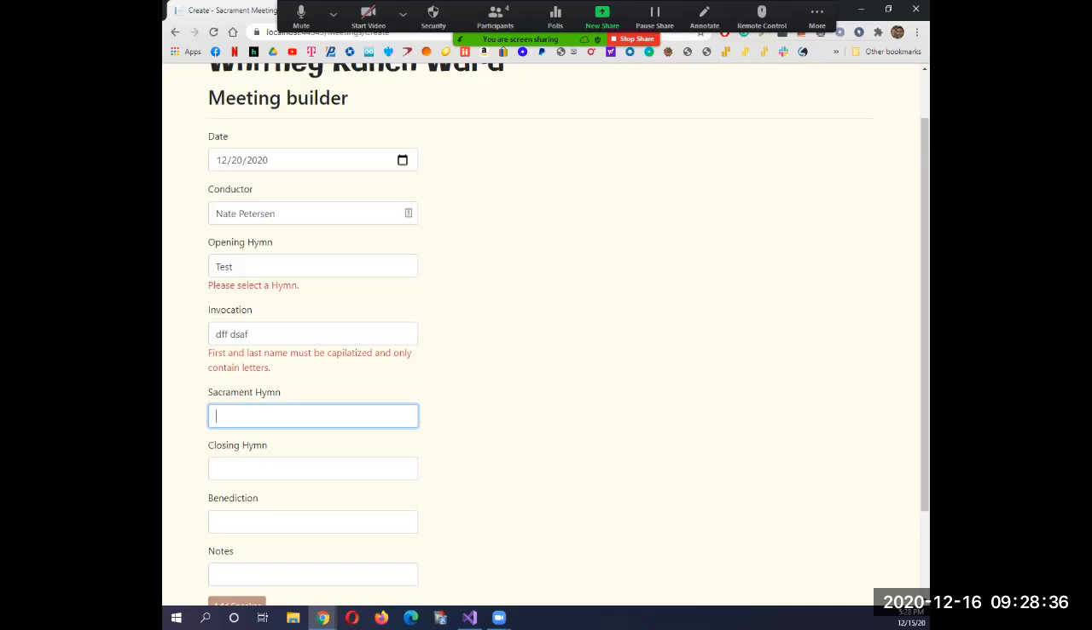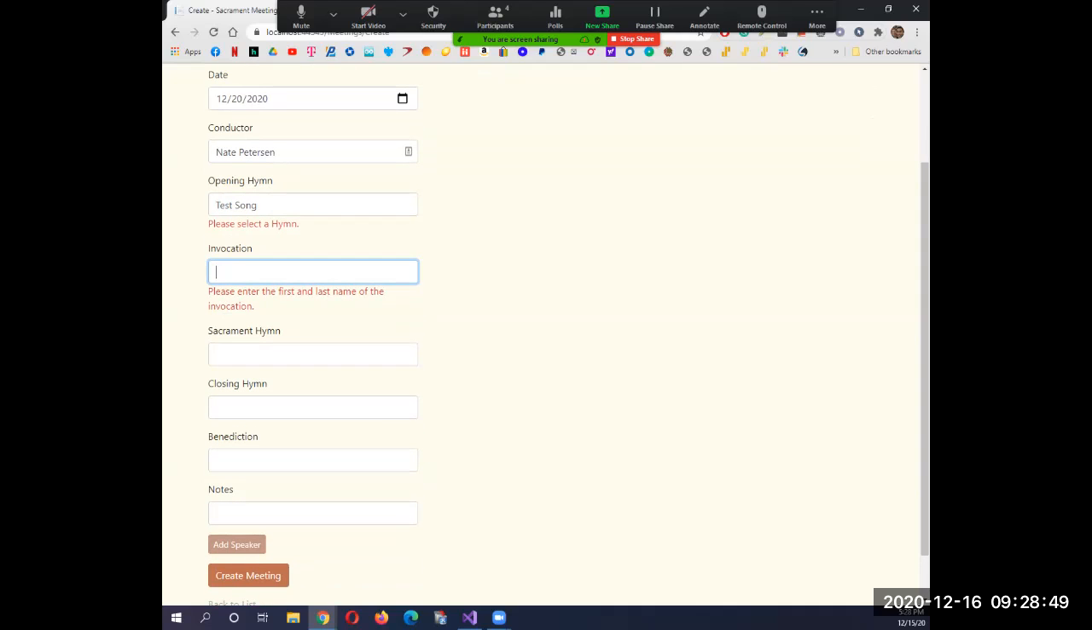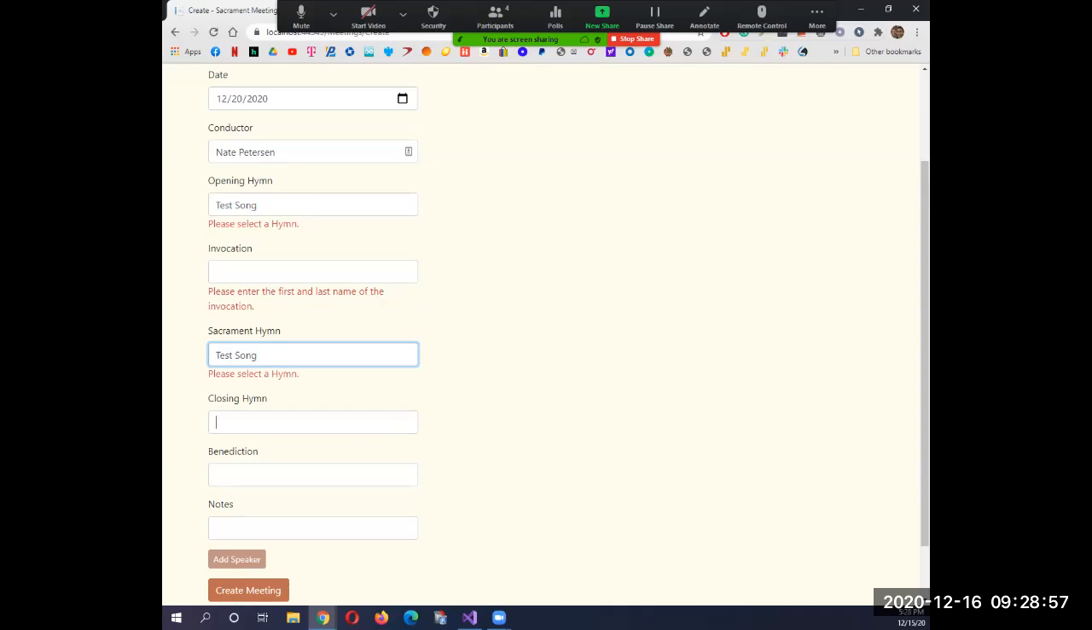And then from there, I think one of the biggest things as far as any changes would go would be for Sacrament hymn, just to make things more user friendly for any of the hymns. It'd be nice to have a drop down where you just type in either a hymn number or the beginning of the words of the song, and it would pull up the correlating song.